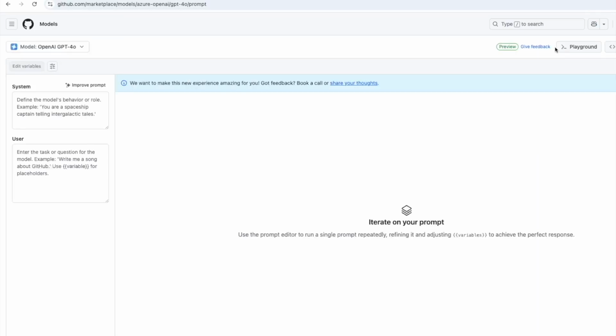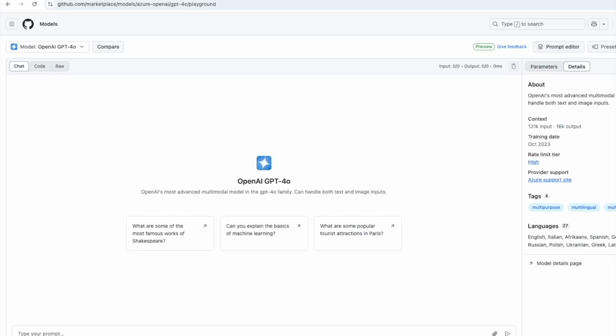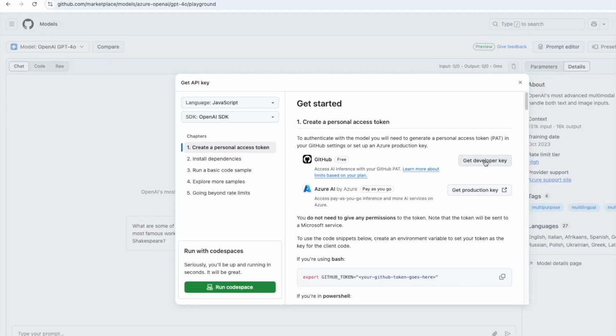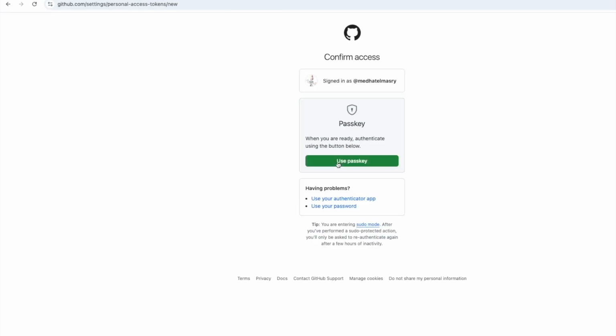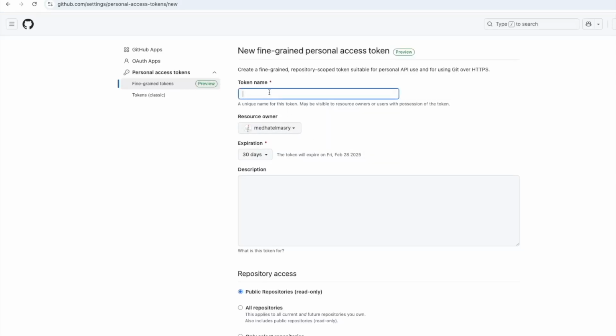We can go to the prompt editor, into the playground. This is where you get an API key. You can get a developer key here. No personal access token created. You can generate a new token. I'm not going to generate one yet. And this is where you create a token. I can create a token, say, NetBC 2025. And this is where you get to decide how long the expiry date is for.